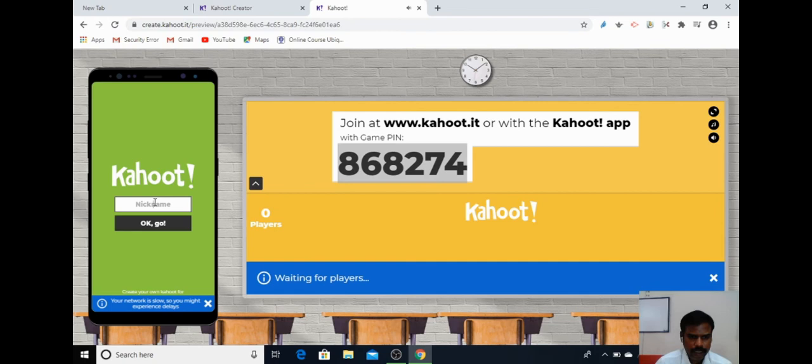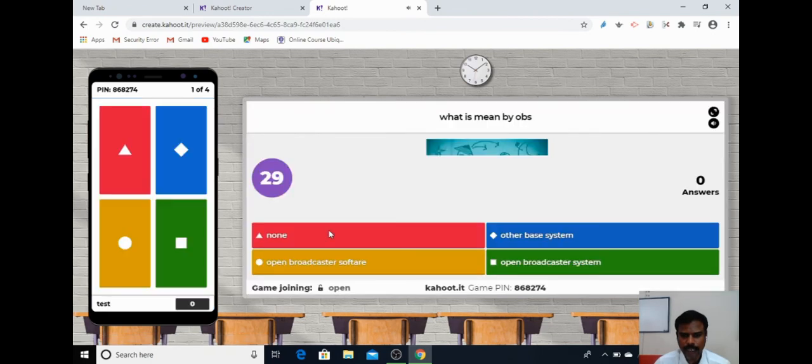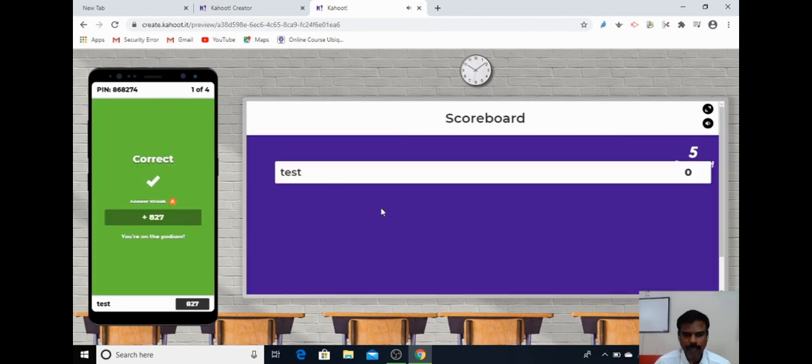I am reducing the volume a little. Now it is getting ready. The students are able to see this by using their mobile phone. Now the first question, what is meant by OBS? The question will be there, and after that 30 seconds will be there. I am selecting this option, this option. Okay, it is correct. Next, the second one, how many points I am getting, and automatically after some time the second question will display.